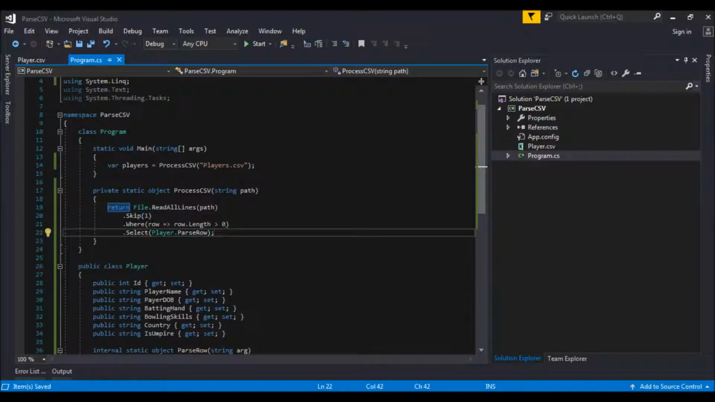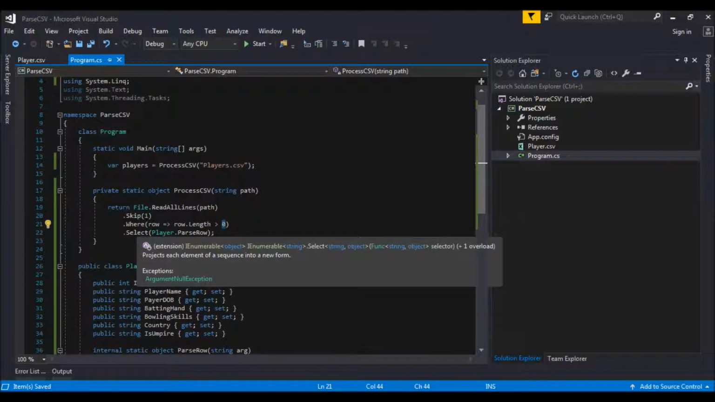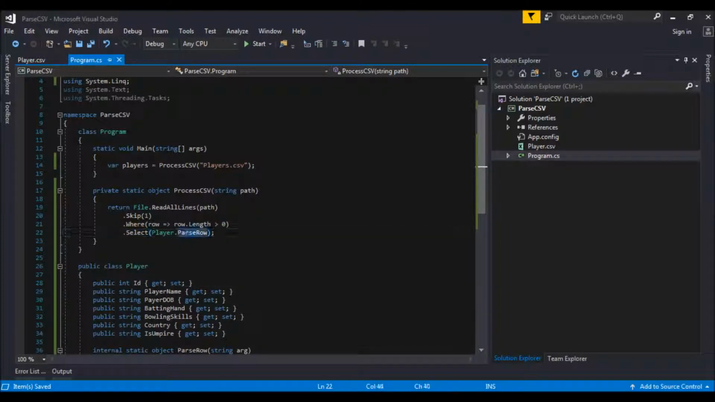Okay, so now let me explain what I have done. So in the first line what I am doing is reading the file from the path. We are ignoring the first line in the player.csv file because it is the header. Then we are checking whether that row which we are getting in the file has some values. If it does not have any values, then it would be 0. Okay, and after that we have passed a method parse row to the select method.